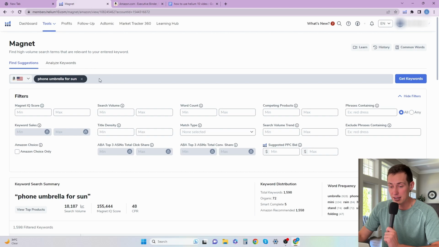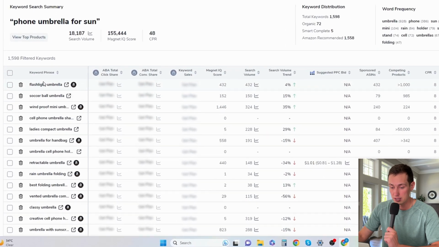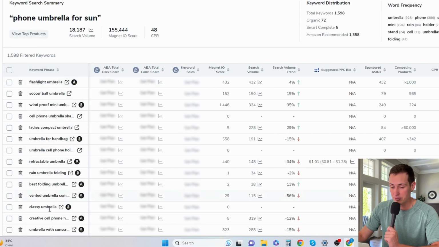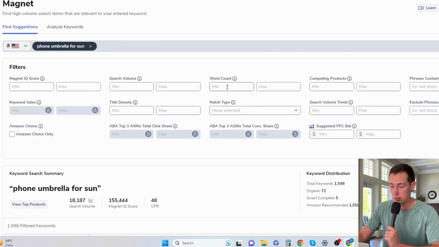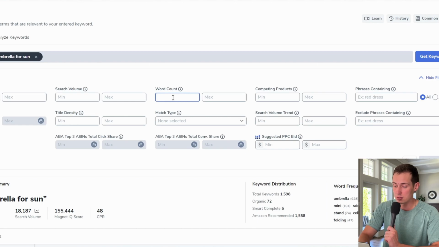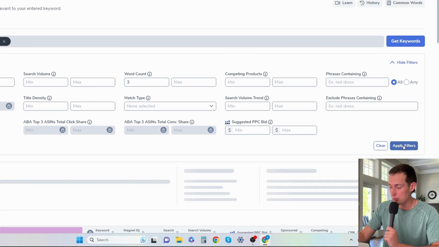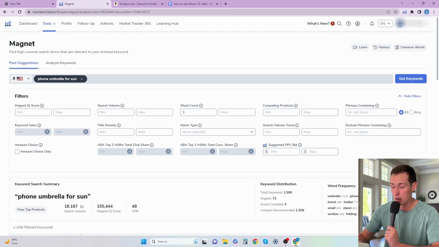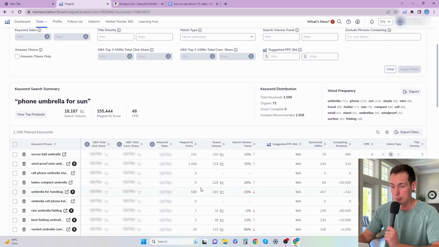So the gist of Magnet is it's finding you products similar to the main keyword that you put here. So it's going to have all these related keyword phrases here. One thing you can do is put a minimum word count of maybe 3, for example. And this is going to help you find longer tail keywords. So not just super short ones like umbrella, but you're actually going to get shown longer keywords that customers are searching. And this might be a less competitive way for you to find those niche products.